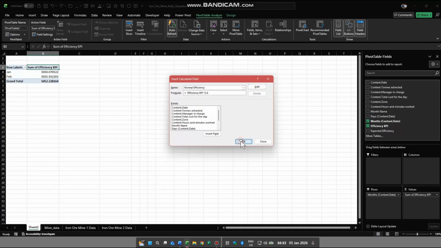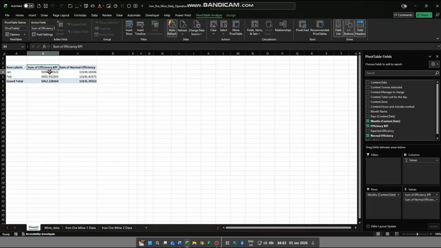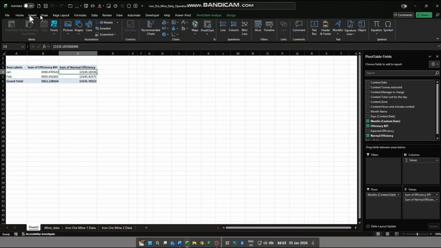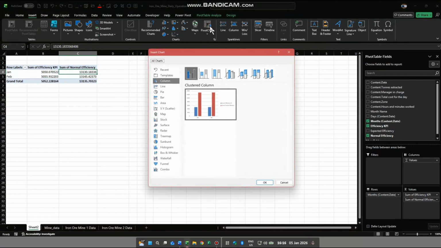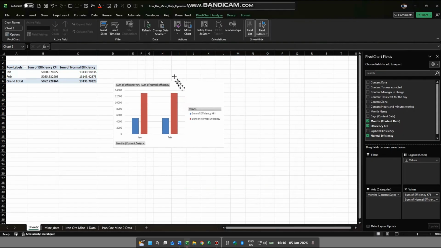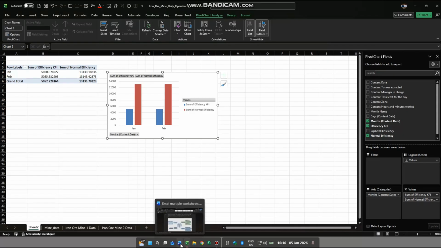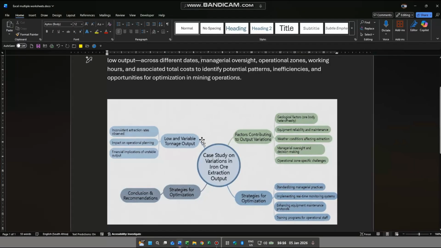So there's the normal efficiency, and there's the current efficiency, and we are now going to create a pivot chart that shows us. Insert pivot chart, and we're going to go with the columns. All right. Now you can see a clear distribution there. Nice. Normal efficiency in orange and the efficiency, thereby proving a low and variable tonnage output. Here endeth the lesson.